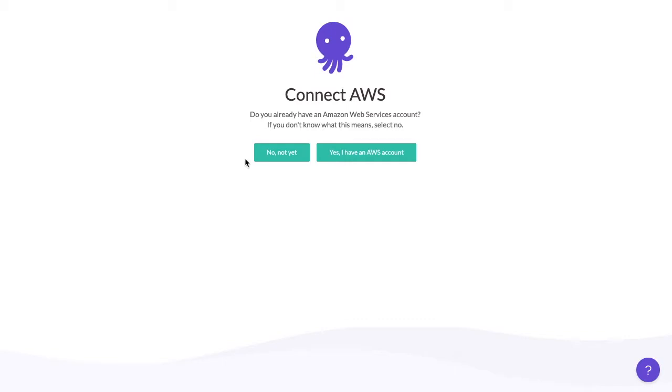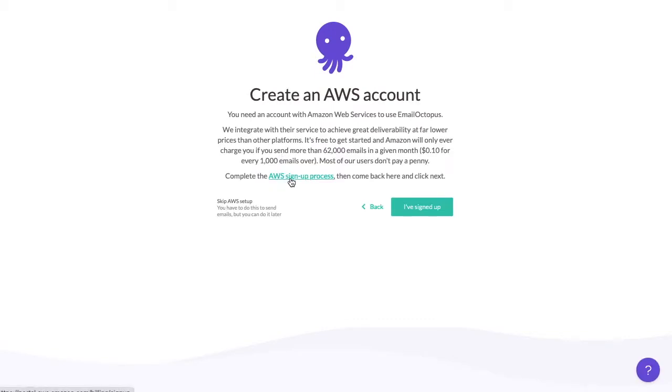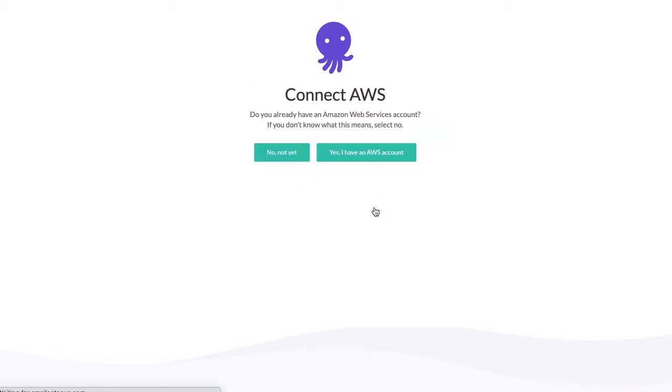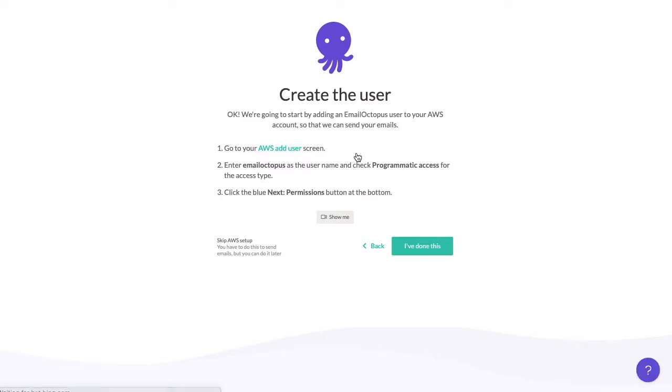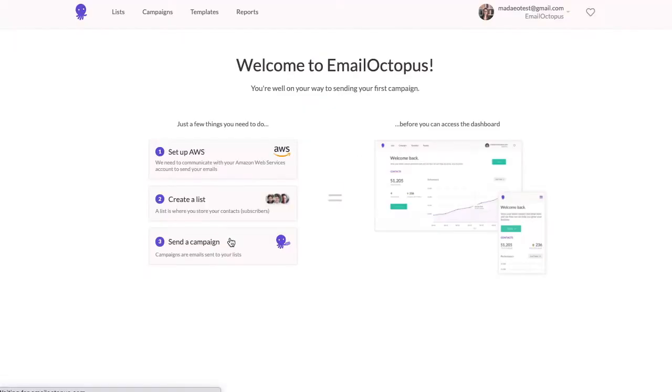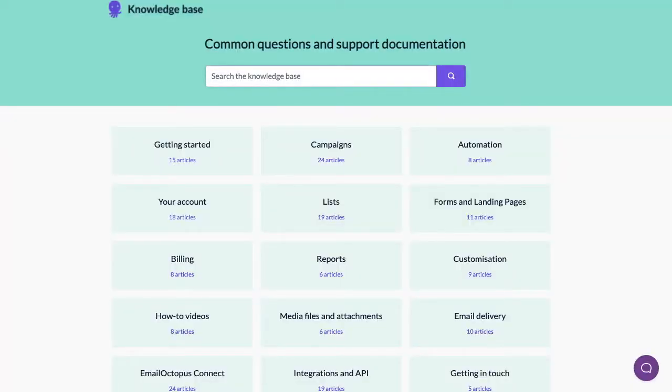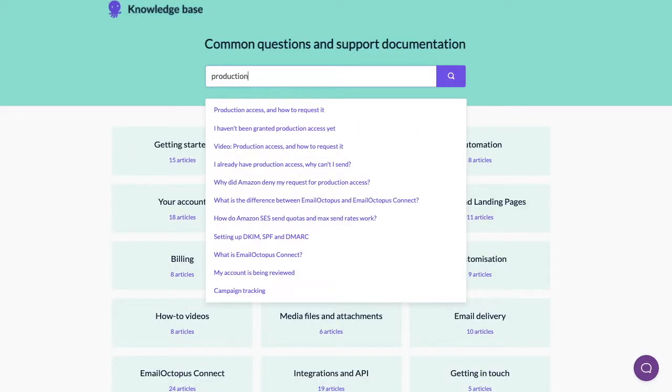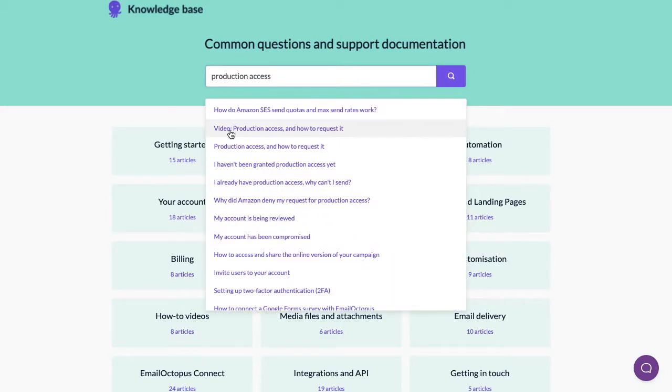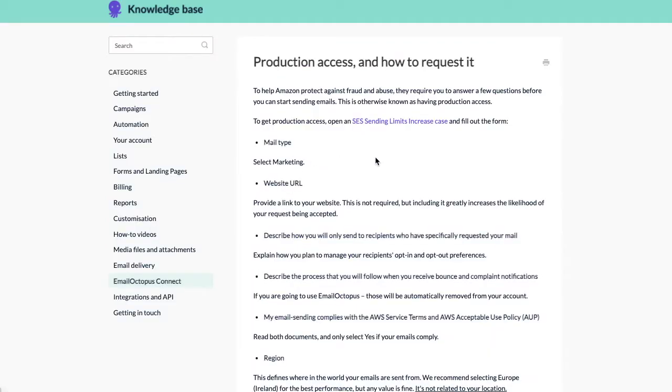If you haven't created an AWS account yet, click No here and follow this link to set up your account. If you've got an AWS account, click Yes and follow the steps on your screen to complete the connection process. Once you've successfully connected your Email Octopus account to AWS, you'll need to request production access. You can find more information about it in our knowledge base. Just type production access in the search box and follow this guide.